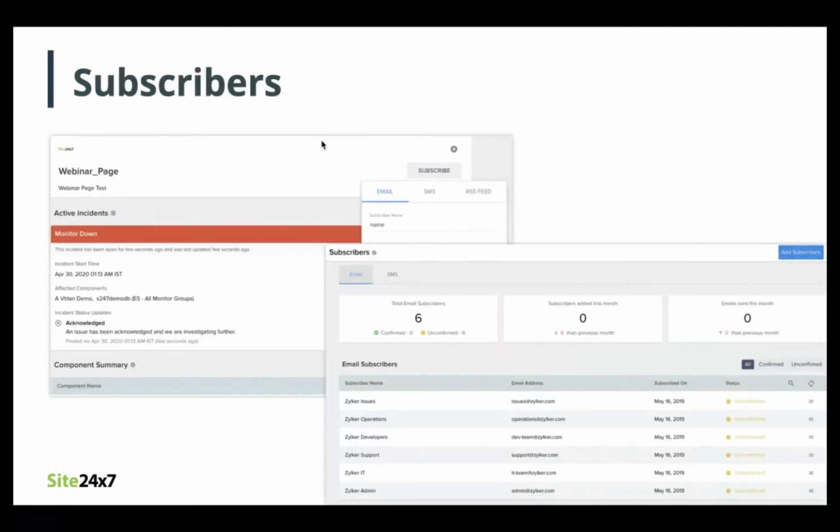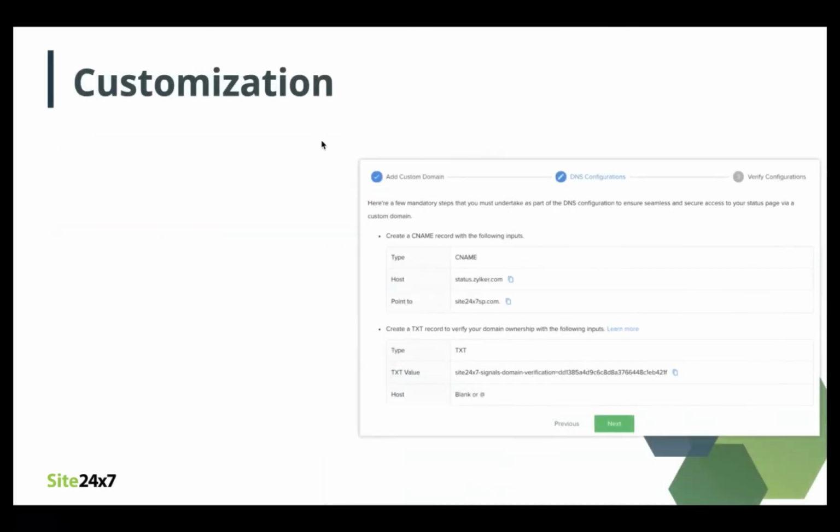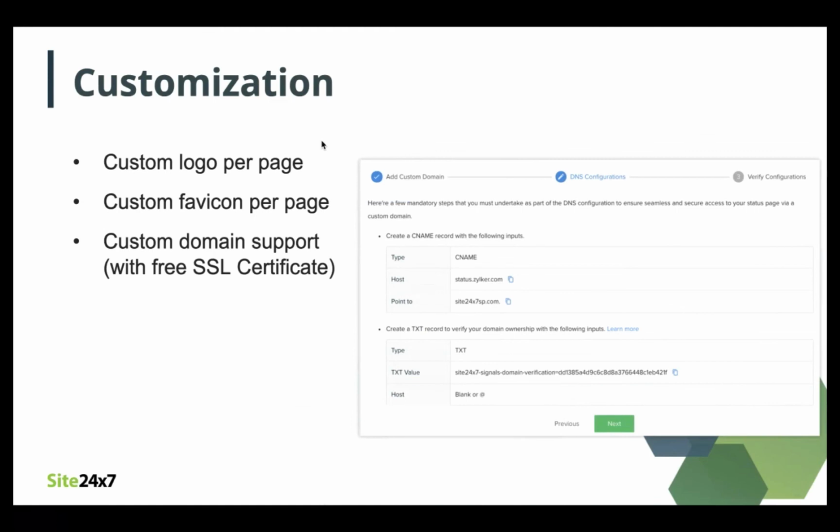And you also get the option to choose the subscriber list who needs to be notified in case of an outage or performance degradation. Finally, with StatusIQ, you can customize every part of your status page from logo to favicon to your to and from email as well. So that finishes our first section of looking at StatusIQ.